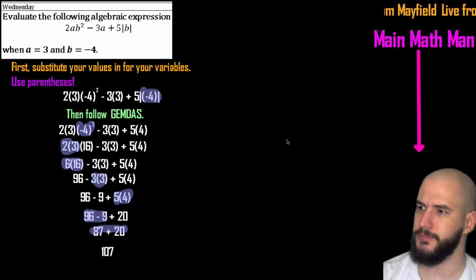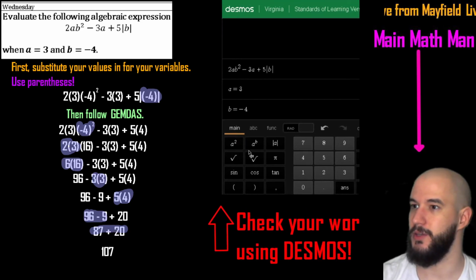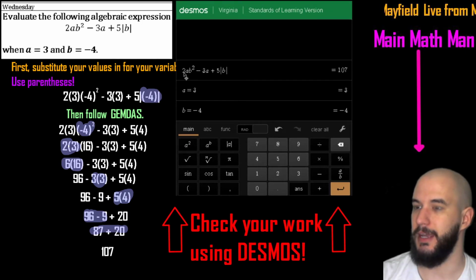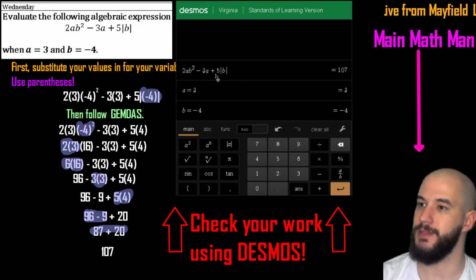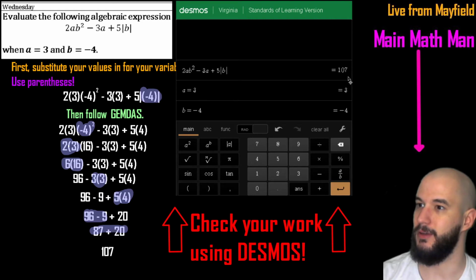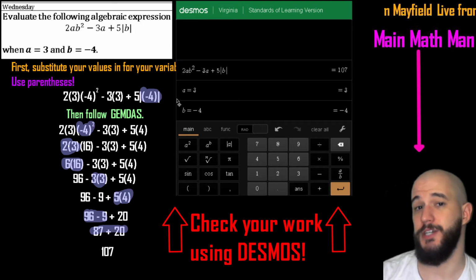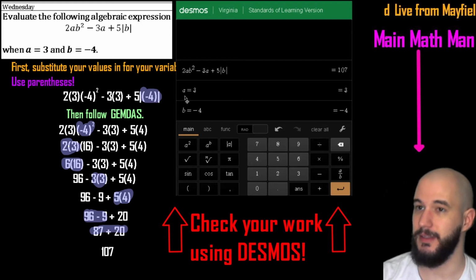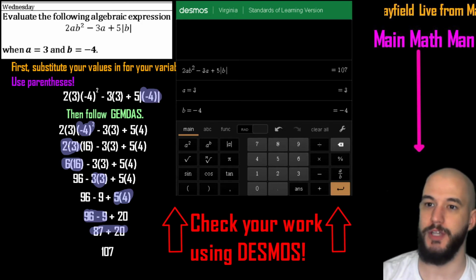Now we can check using our Desmos calculator, and you can see there for yourself. You type in 2a times b squared minus 3a plus 5 times the absolute value of b. Then you have to hit enter to start a new line, define your variables, and then it will give you the evaluated expression at the top. If you're not checking using Desmos, it's easy to get messed up. Again, this is significantly simpler when you use that tool for yourself.